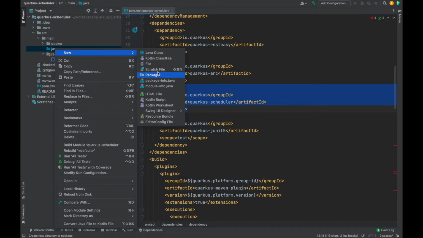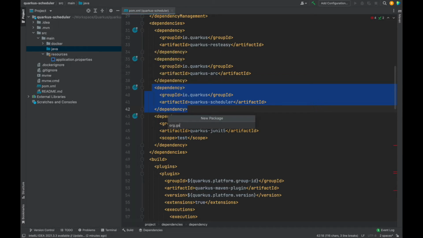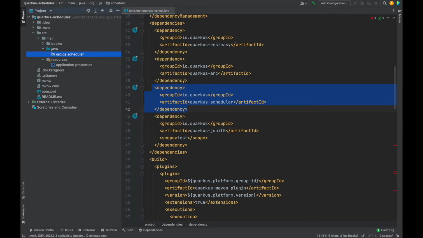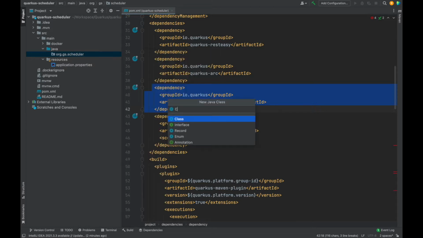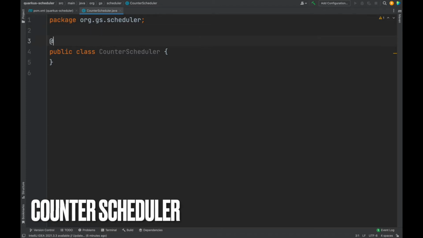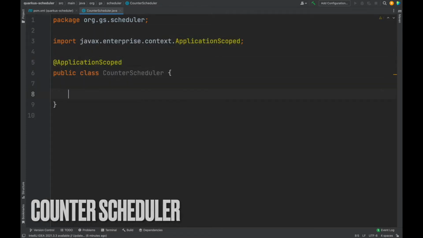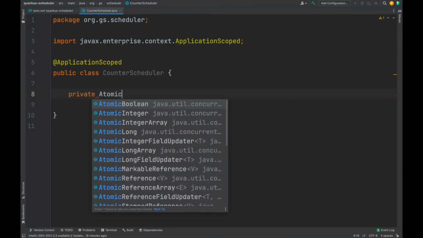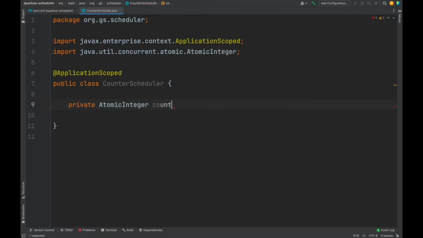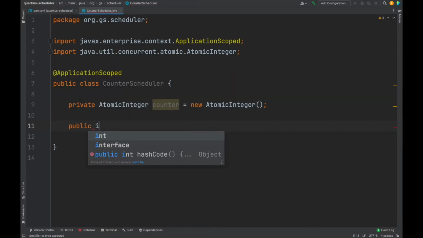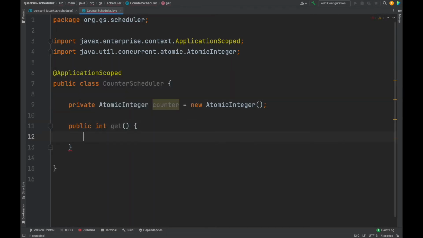Let's create a new package called scheduler and inside this package create a Java class called CounterScheduler. We have to put the ApplicationScoped annotation and declare a counter variable of type AtomicInteger. Let's put the get method to return the current value of the counter.